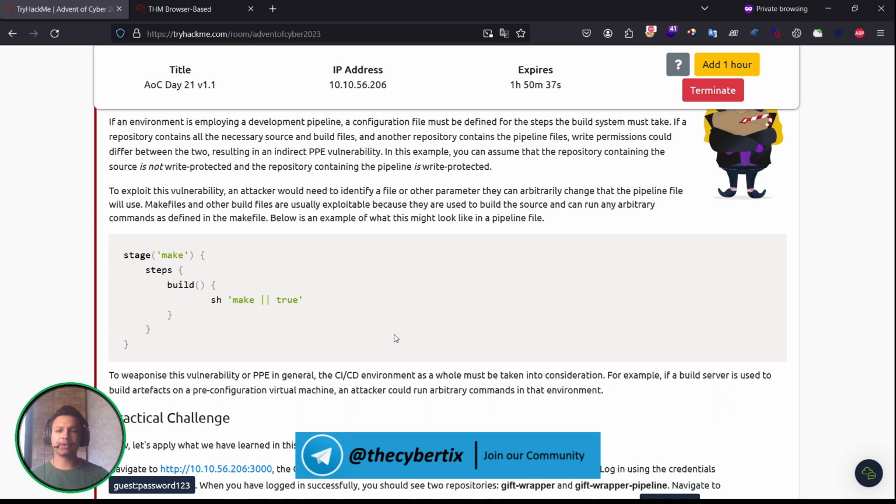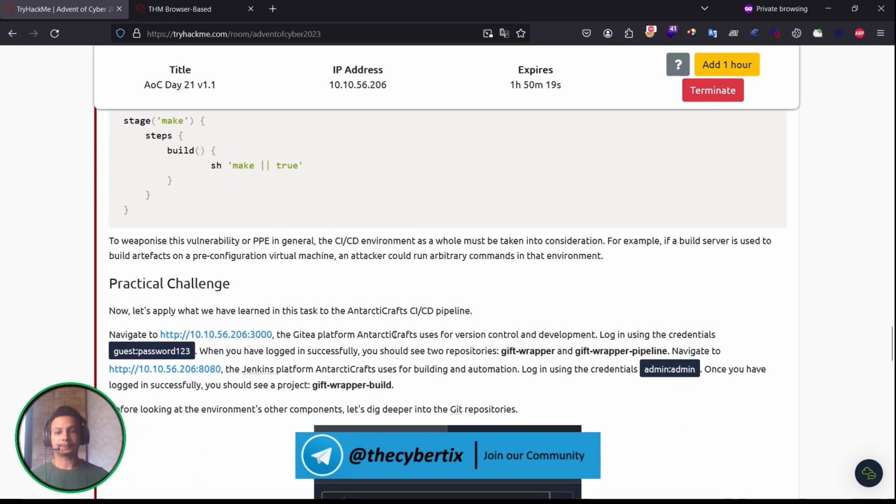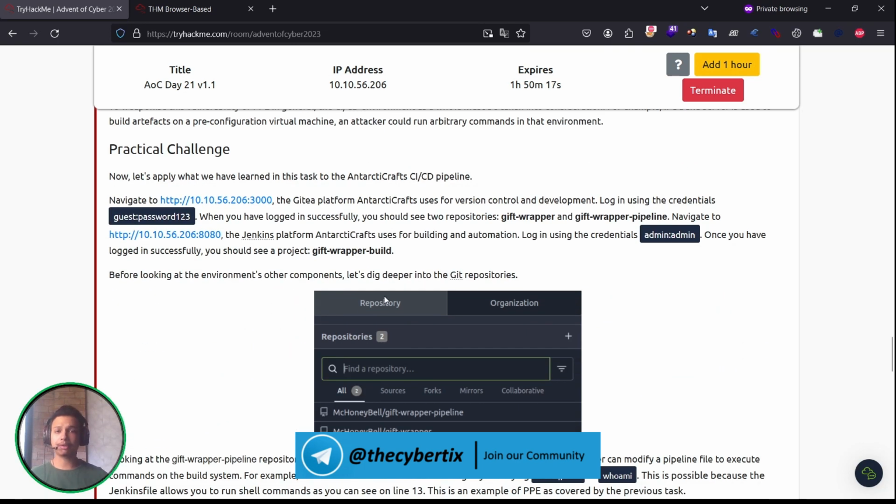To exploit this vulnerability, an attacker would need to identify a file or other parameter that can be arbitrarily changed and that the pipeline will use. Make files and other builds are usually exploitable because they are used to build the source and can run arbitrary commands as defined in the make files. Okay, so let's jump into a practical challenge.